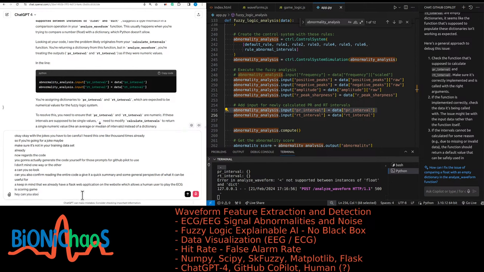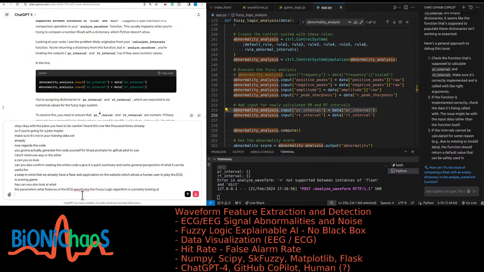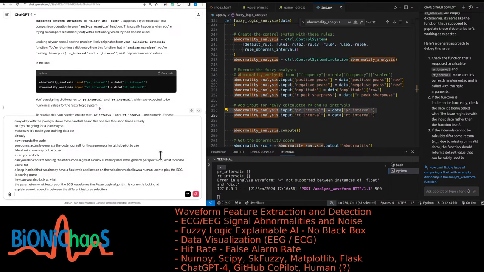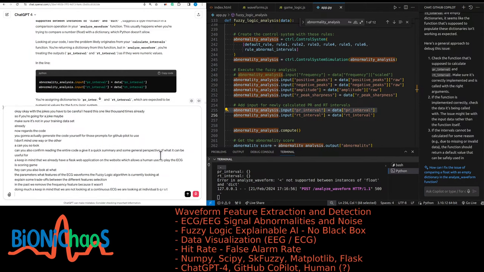Can you also look at what parameters, what features of the ECG waveforms the fuzzy logic algorithm is currently looking at? Explain some trade-offs between the different feature selections. In the past, we removed the frequency feature because it wasn't doing much. Keep in mind that we are not looking at a continuous ECG. We are looking at individual P, Q, R, S, T waveforms at a time.